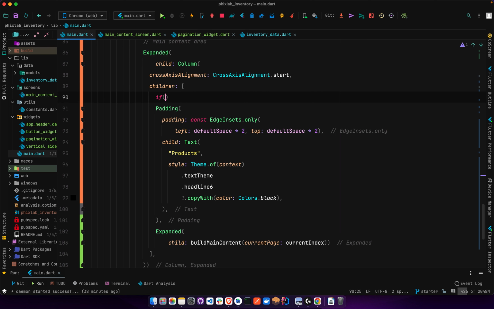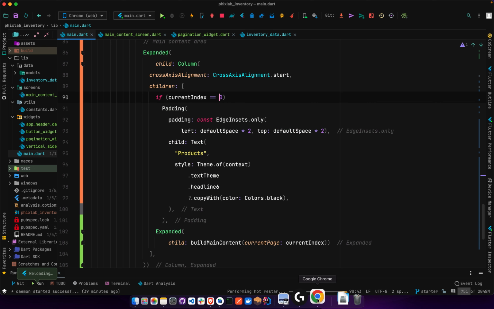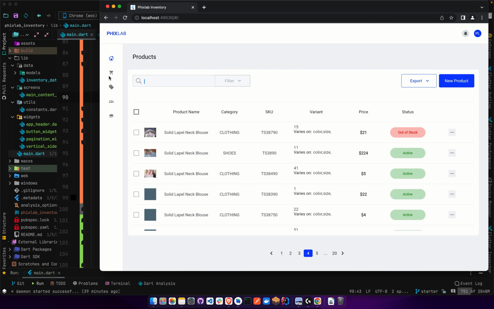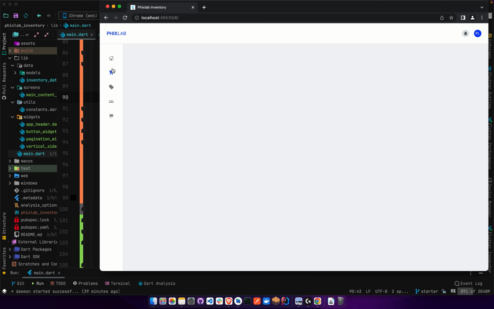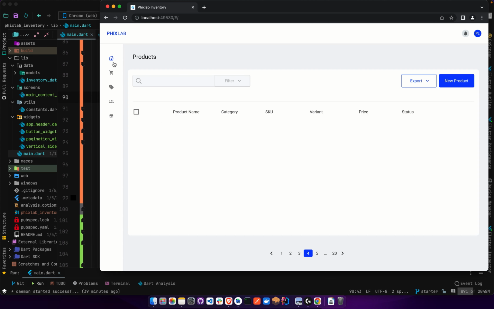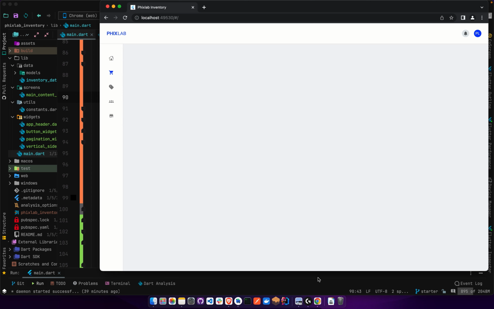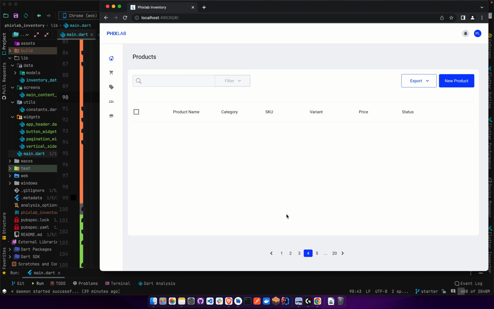So we're going to do if current index is 0. That's when this should show. Let's check that again. That means if we switch to any other page, that shouldn't show. That's what we achieved. You can also see that the other pagination disappears as well. That's important, so that our page doesn't get sticky.